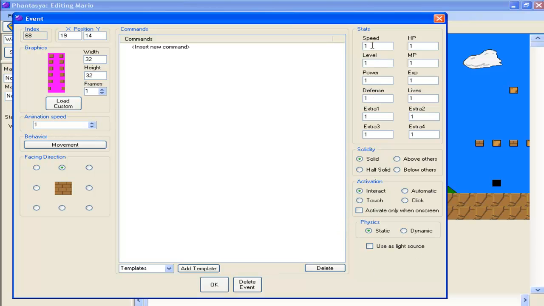Just like the player, any event can have the same stats you can set to your hero. You can edit speed, the HP and MP it will use, the level, power, XP, defense and lives, as well as 4 extra stats you can use for various sections. We'll get to that when we get to the various commands you can use.